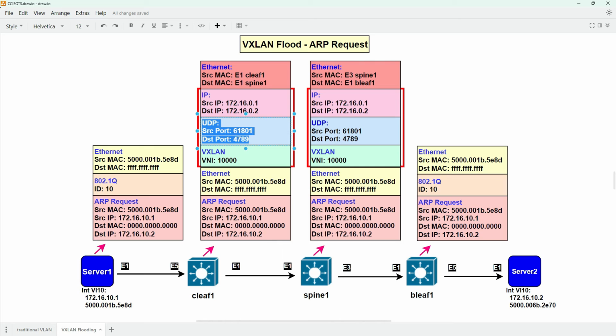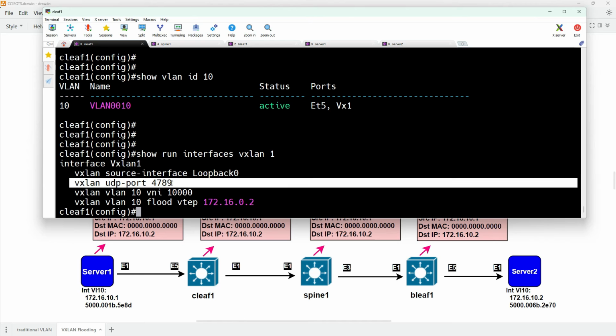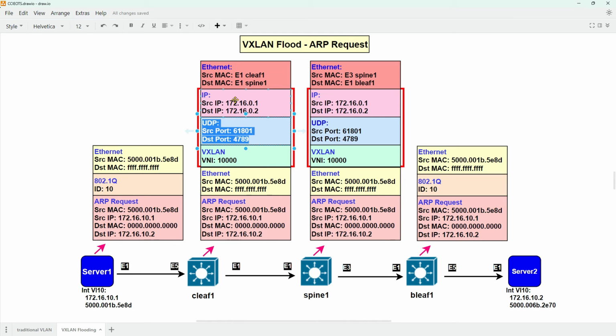Now where do these entries come from? The source port and the destination port. The source port is a random number and the destination port is the default UDP port used for the VXLAN. It comes from here, you see here. This command comes by default, 4789. Now after that, it will put an IP header. Now why an IP header? Because VXLAN is designed to operate over IP.